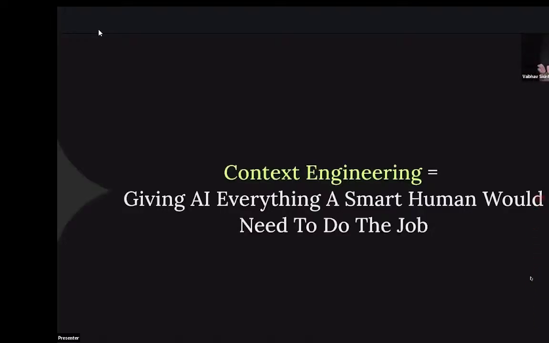You have to think exactly like this: if I would have given it to a human to do the same task, what is the information I would have given the human? What is the context that I would have given the human being to do the same job? It's the art of crafting that information. And this time, instead of giving it to a human, you give it to an AI, and that's called context engineering. Giving AI everything a smart human would need to do the same job.